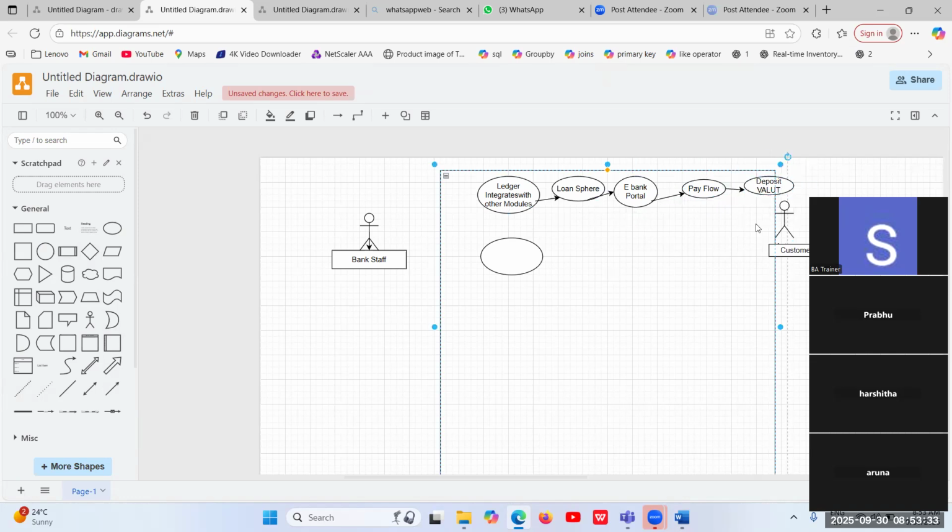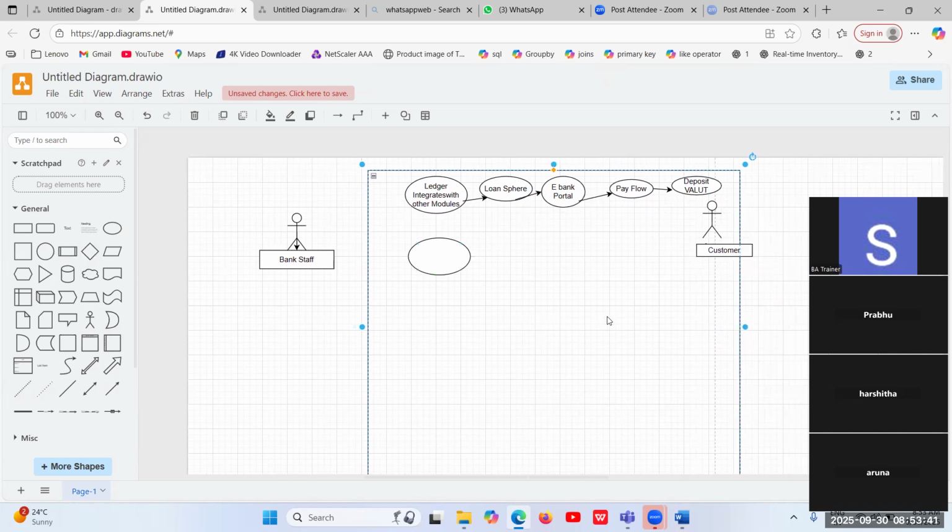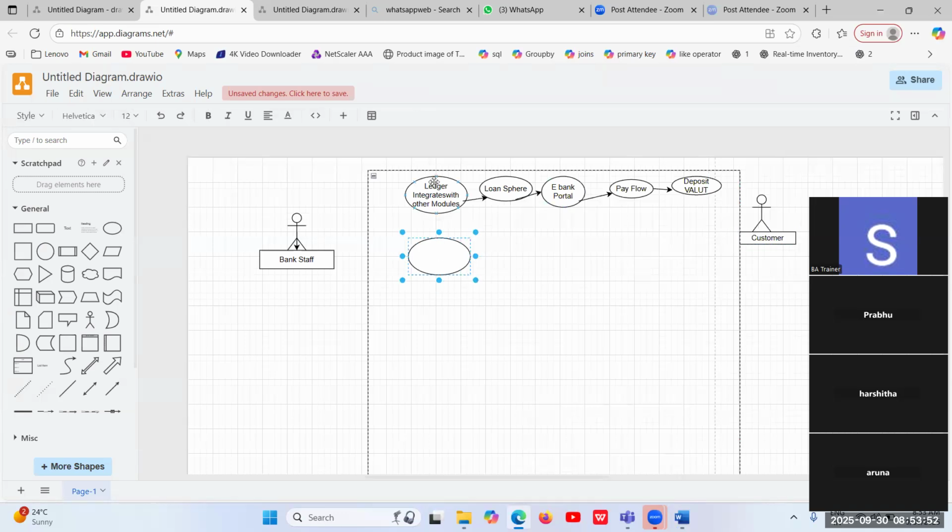Okay, so we need to go with the next step. What will happen in the next step after this, Aruna? We need to get the repayment details by giving the inputs. The Ledger Pro needs to get the updates, the repayment details. Okay, repayment details will be updated.